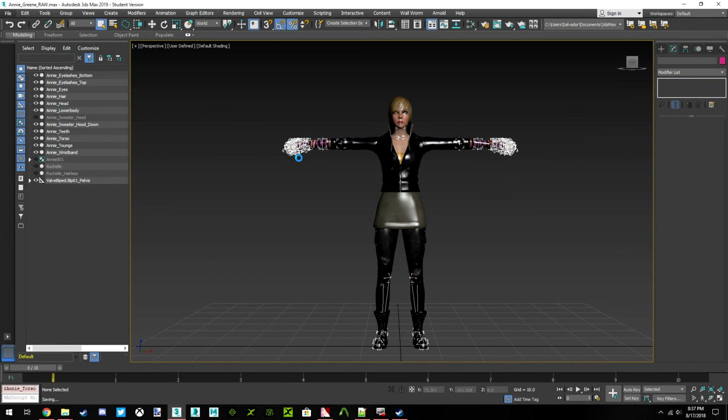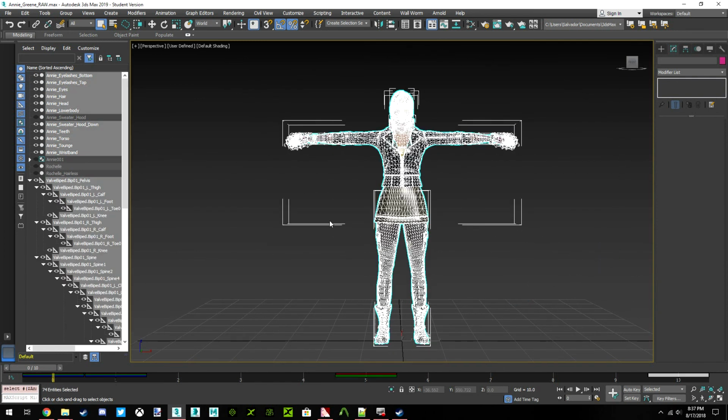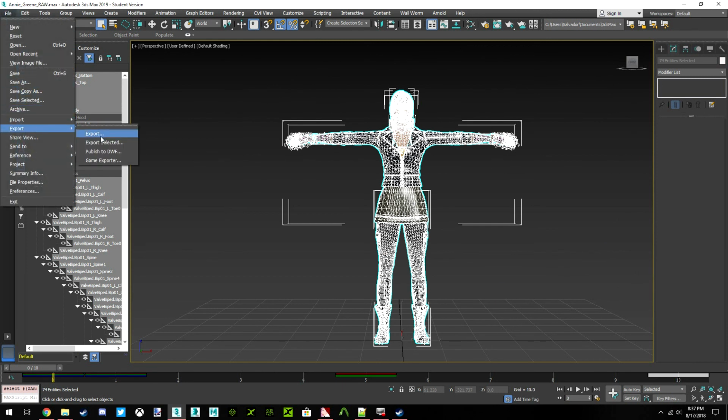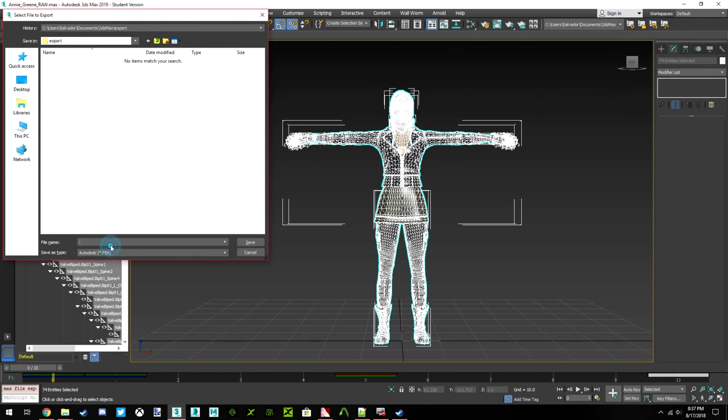So save. And now you can get an SMD exporter plugin for this version of 3ds Max. Select everything. Since this is the hood down Annie, we're going to export selected. We're going to export it. I'm going to export an FBX just because I can. So Annie Greene Valve.